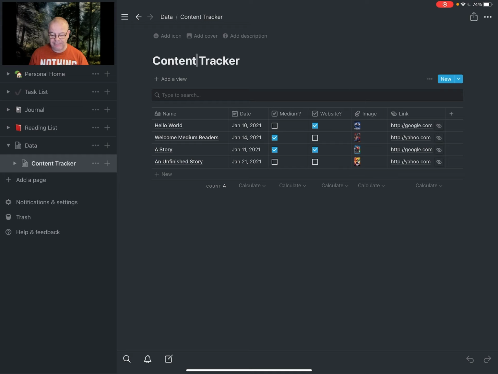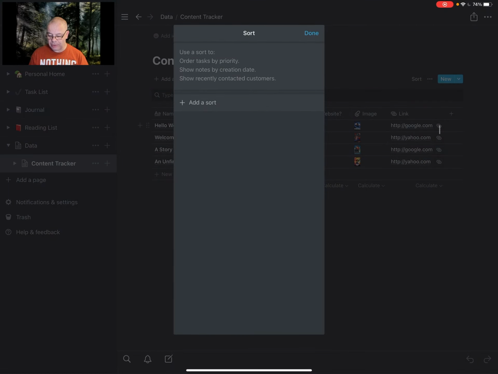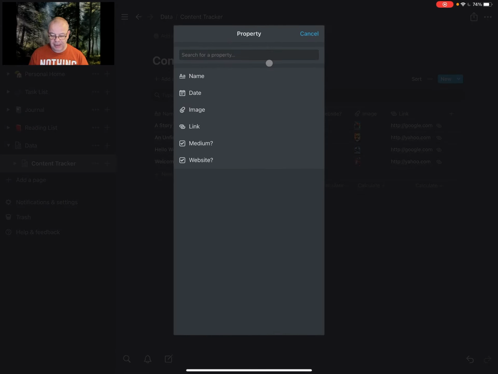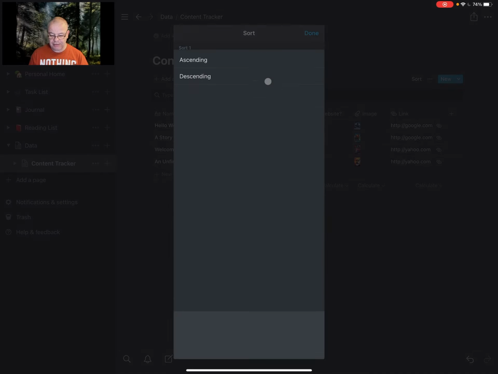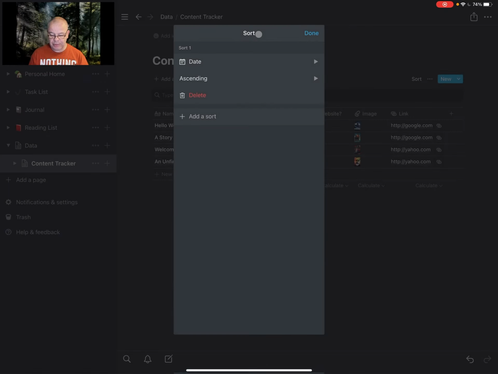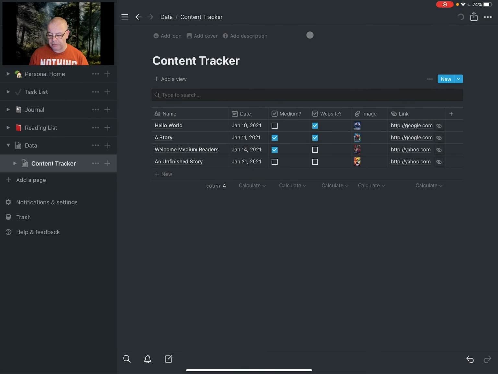So we have a view. This is our default view before we add any extra views. So in our default view, what we want to do is sort. And we want to sort not by name, but by date. And we can do ascending. We can choose descending if we wanted. In this case, we still want ascending. And then we just click done. We can do multiple sorts if we wanted, but for our purposes, clicking on date sort is all we need to do.